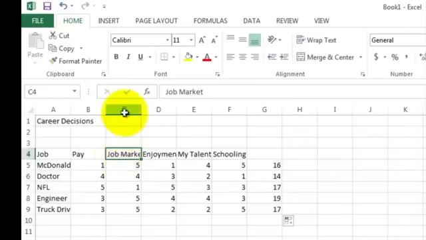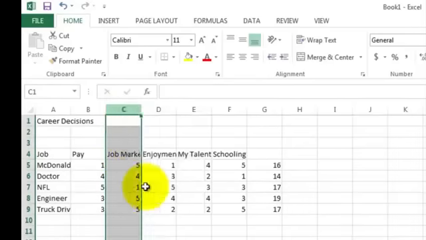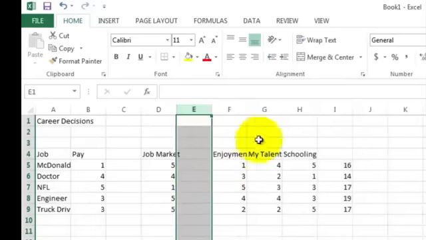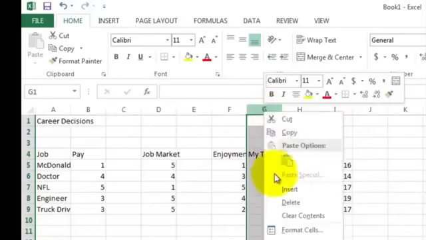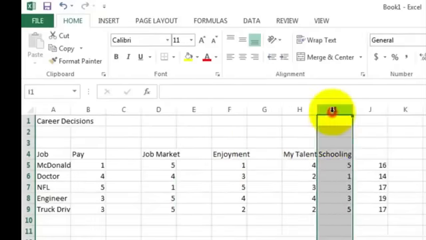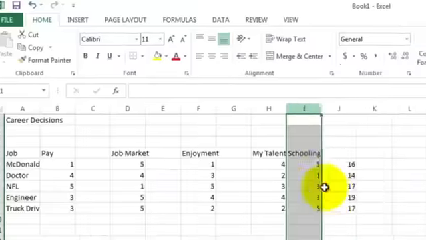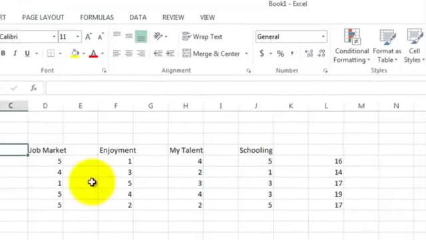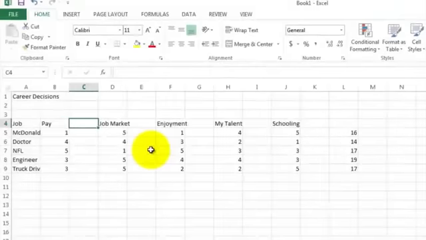Let's add some new columns. In between each of these categories, we're going to insert a new column. So I'm clicking on the column headers, the letters at the top, right-clicking there and choosing Insert. What I want to do next is add what I would call an importance factor for each of these categories.